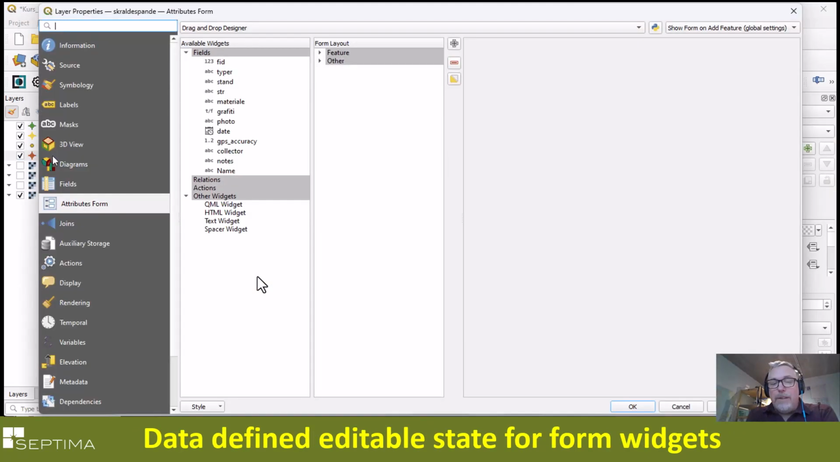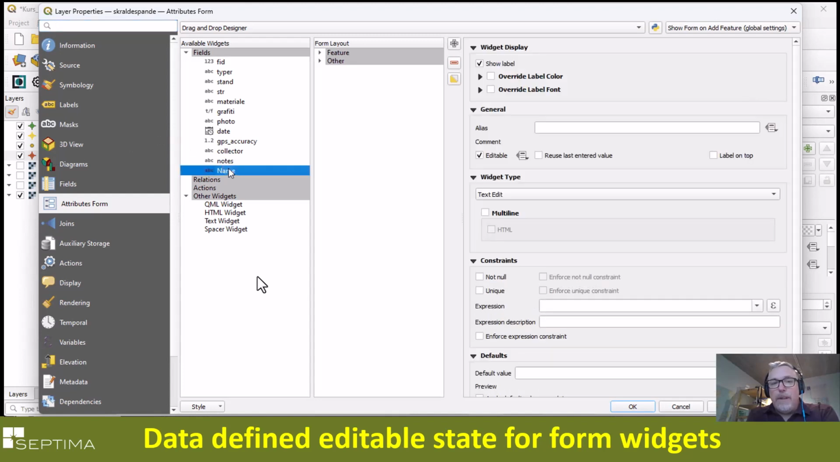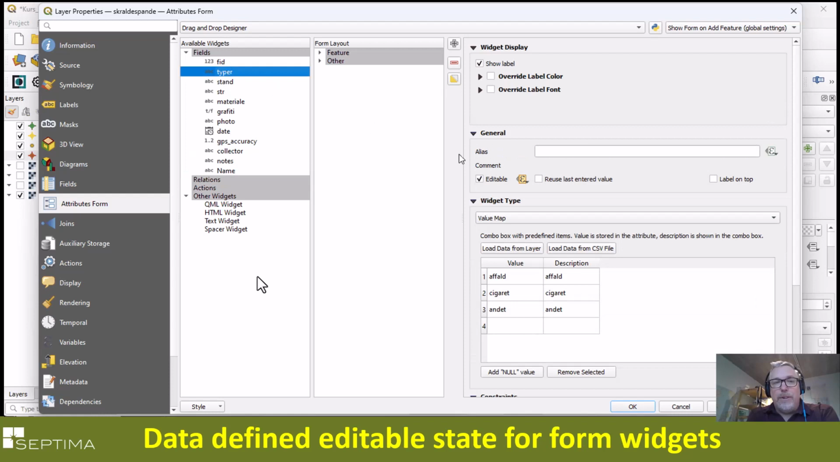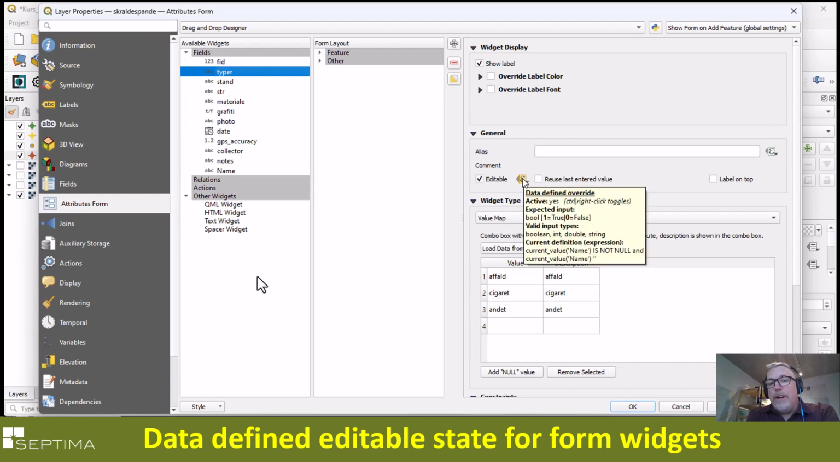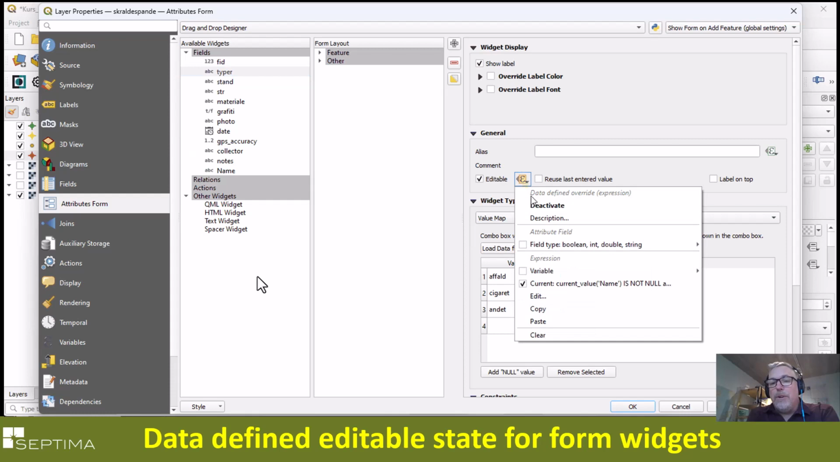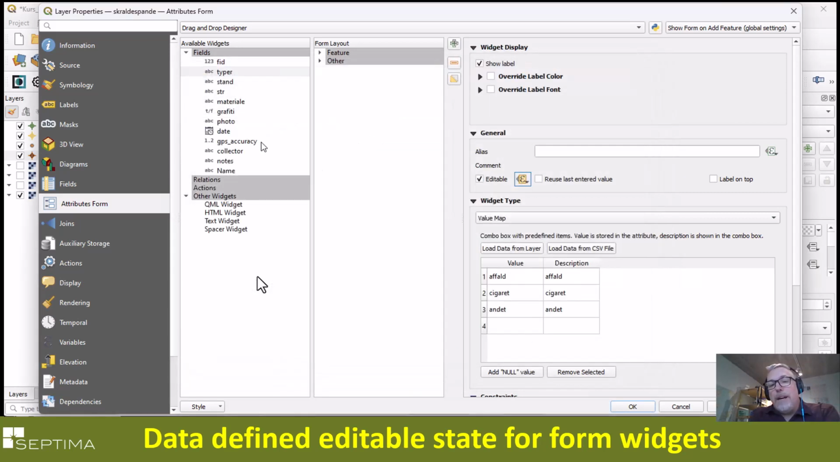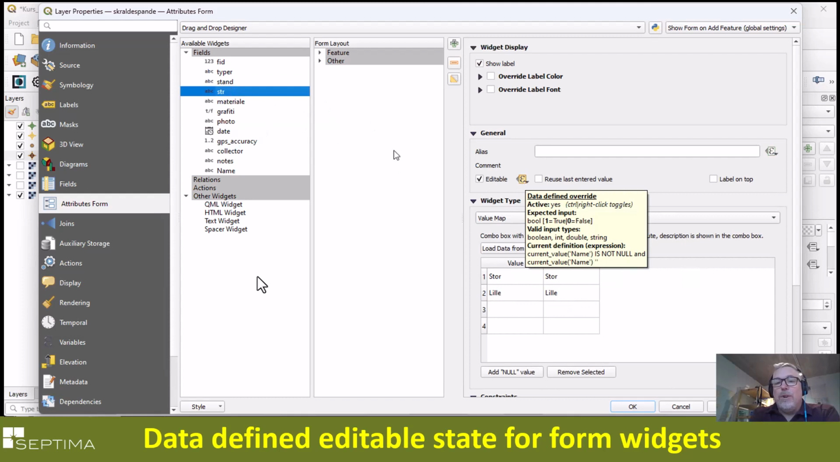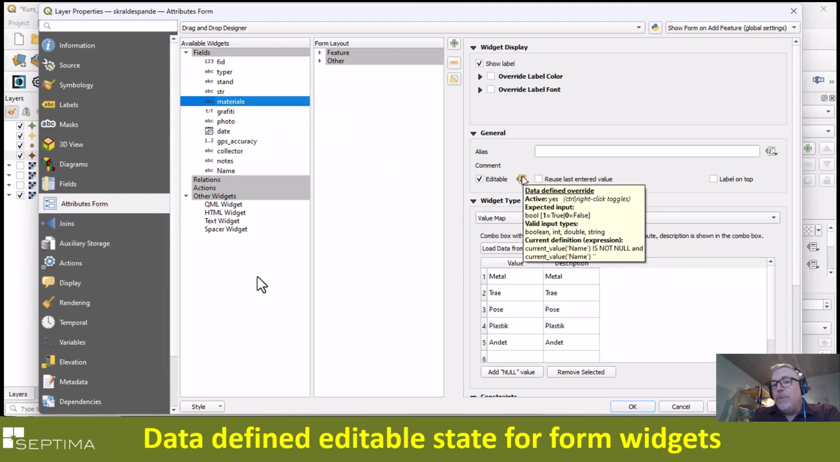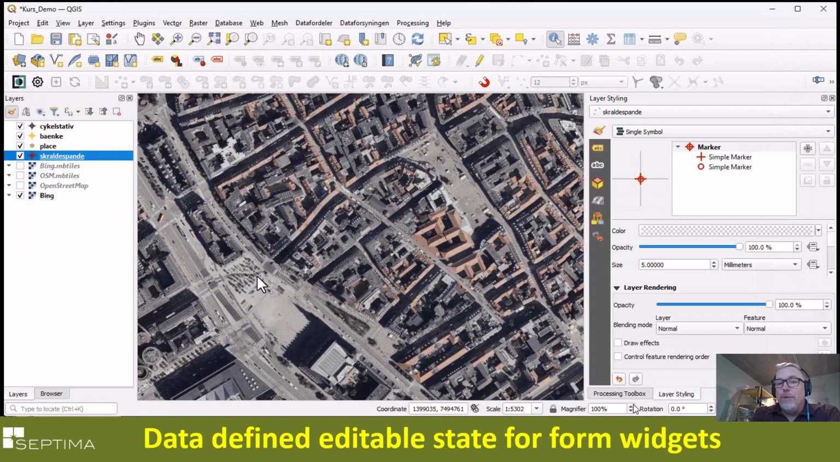There's also now data-defined editable states for form widgets. So here I have this name field, and I have a series of other fields. And so here there's a data-defined override next to editable, and I can create an expression where the field name is not null or doesn't have an empty value. So this means that as soon as I start putting this layer into edit mode and adding new values, I can control which fields are editable based on values entered into the form.